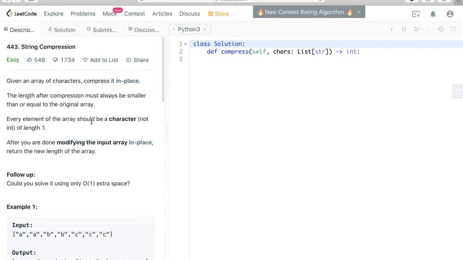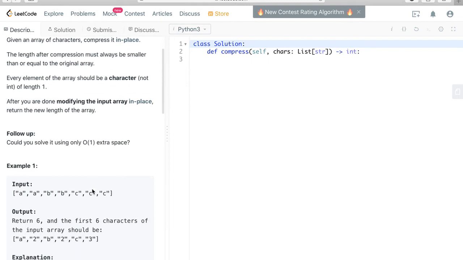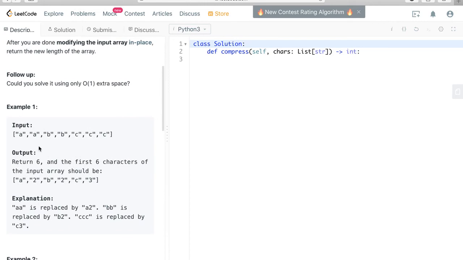Today I'm going to show you how to write LeetCode 443, String Compression, in Python. Given an array of characters, compress it in place. After you've finished modifying the input array in place, return the new length of the array. Let's say an example: AABBCCC should be compressed to A2, B2, and C3, and the output is the length of the new array, which is 6.